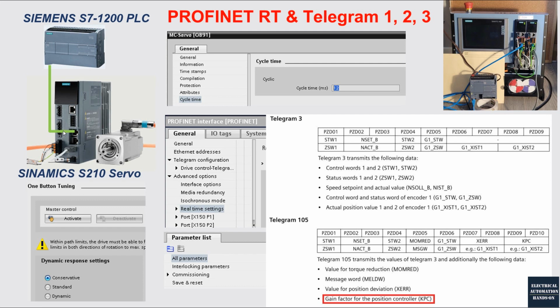So for the positioning control, we have to use Telegram 3. Telegram 3 doesn't support the DSC function. Using Telegram 3 without the DSC function means the PLC plays the role of the positioning controller, and the gain is located at the CPU on the PLC side.